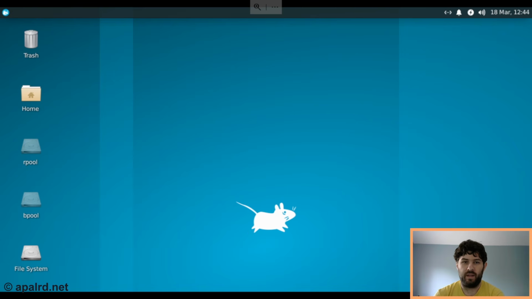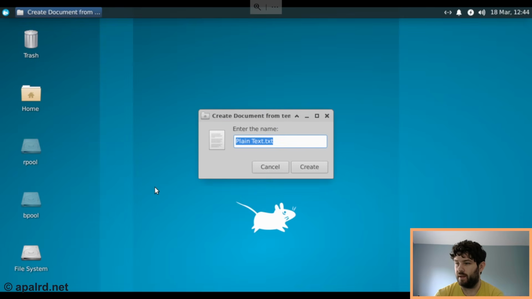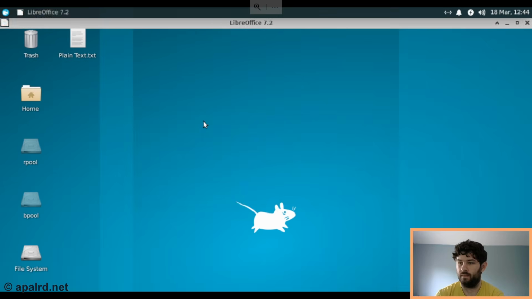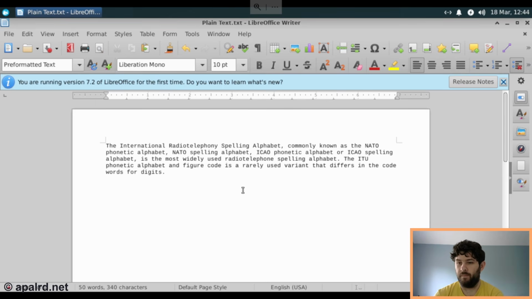What about copying and pasting things? I got an excerpt from Wikipedia I just copied on my off screen. If I go in here, I create a new text document. Paste it in there. So this got copied and pasted across my session. So the clipboard does work between your remote session.